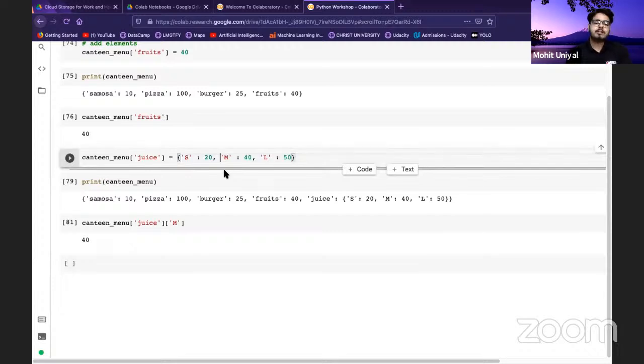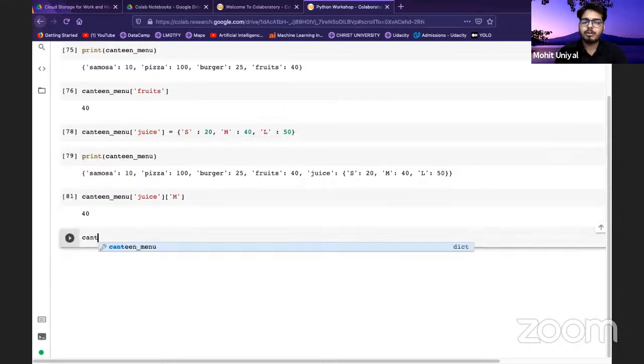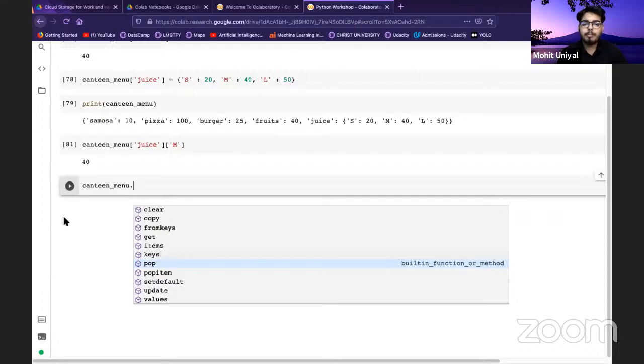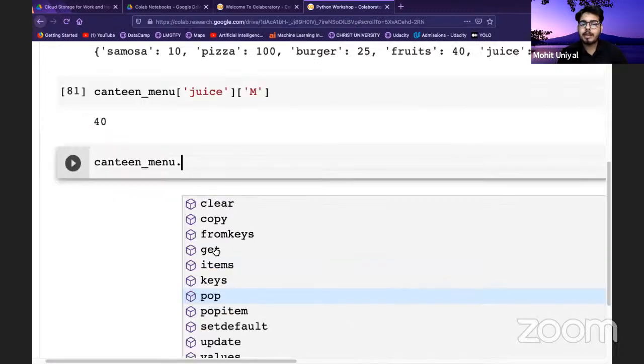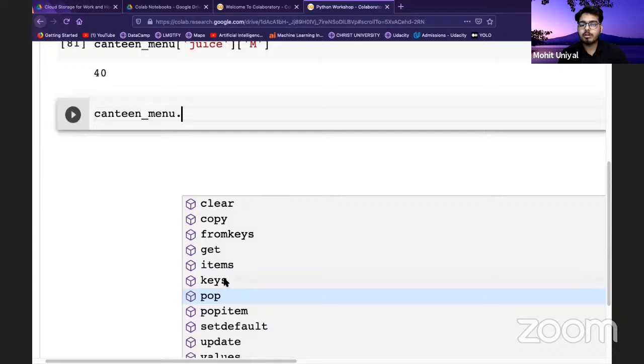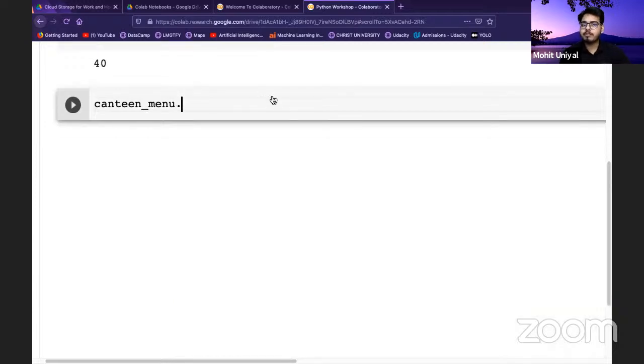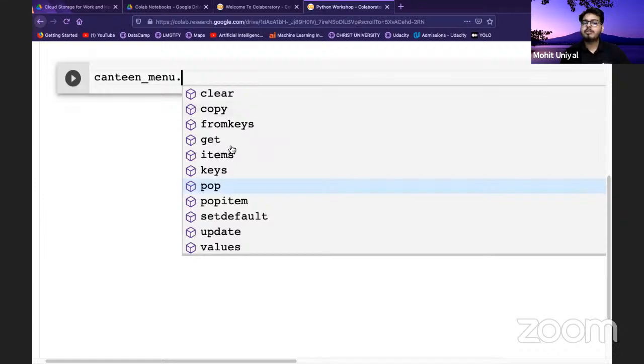I think that, yeah, this is it about dictionary. There are a lot of other things that you can do with a dictionary. If you write canteen menu dot, you see a lot of functions are there, like copy, clear, fromkeys, get, items, keys, all these things. I'm not going into all the functions right now.